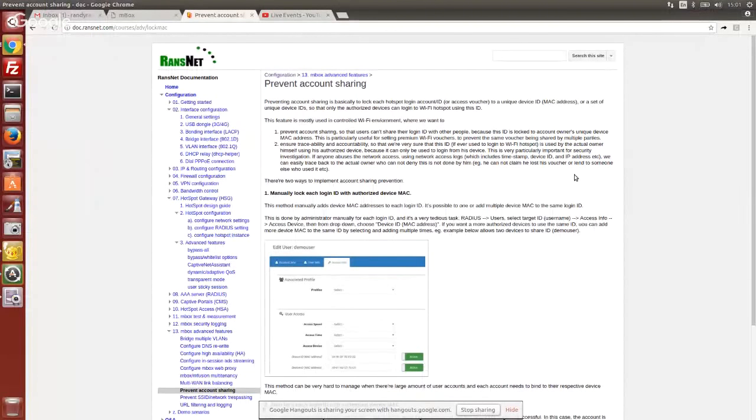Hello everyone. Today we're going to cover another advanced hotspot access control feature. We call it prevent account sharing. Basically, the objective of this feature is to prevent users from sharing the same hotspot accounts between themselves, or rather multiple people using the same account to log into hotspot Wi-Fi, especially in a controlled Wi-Fi environment.